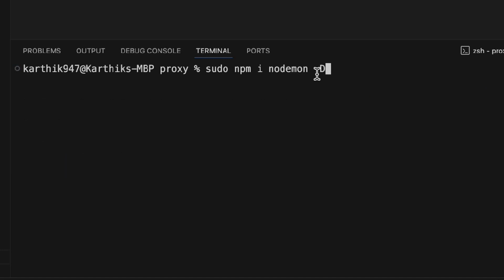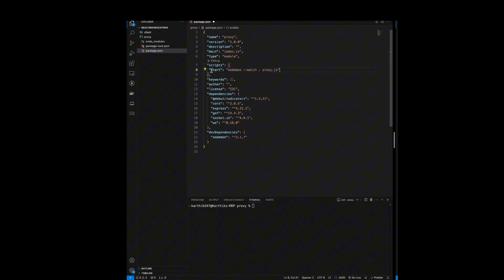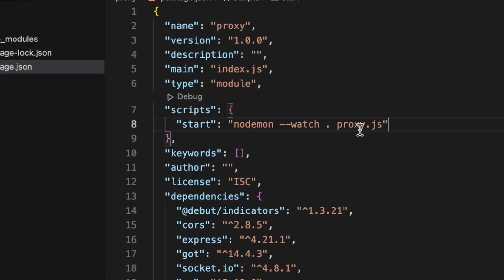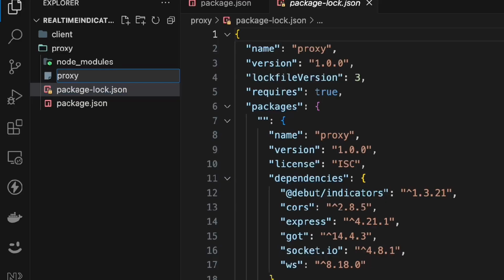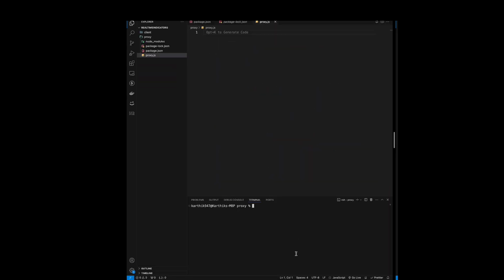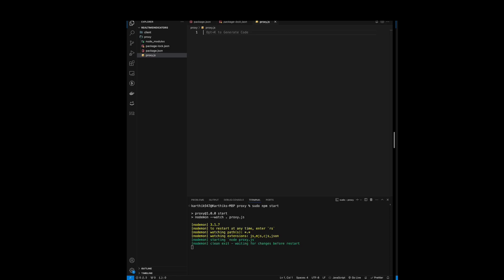Finally, I want to install Nodemon as a dev dependency so that whenever I modify the code, the project is automatically restarted. Alright, Nodemon is installed. I'm going to create a script called start. Now let's create a file called proxy.js, which is going to be the main entry file, and let's start the project with the command npm start. Alright, now let's start writing the server-side code.